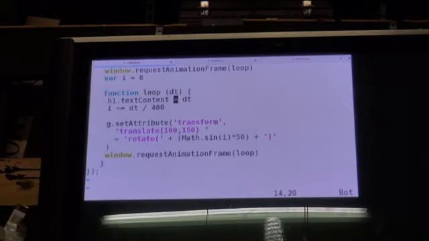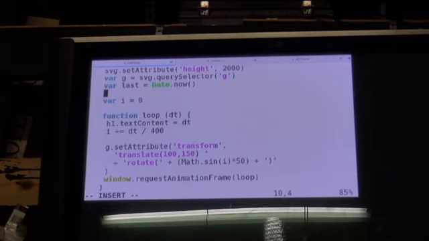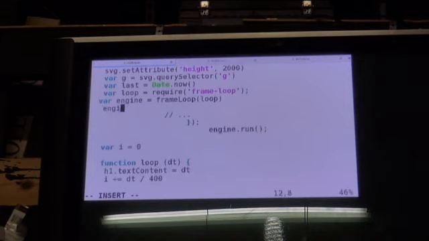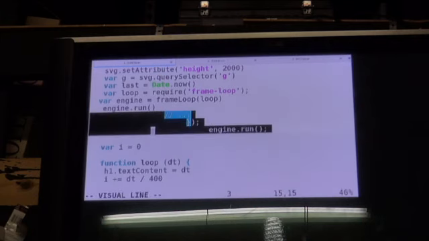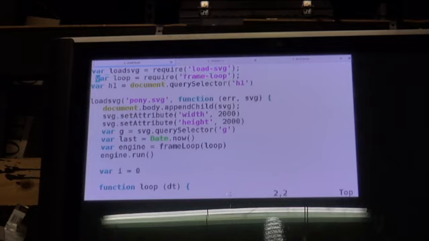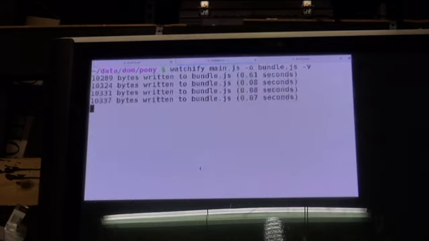So here, I can do that just now. So we get the DT as an argument, and let's see. So then we can just call our loop function, frame loop on our loop function, and then I do engine.run and require this new module. Okay, so let's just double check. Yep.